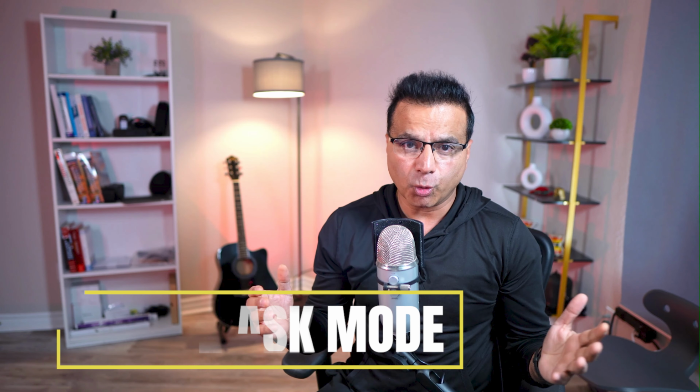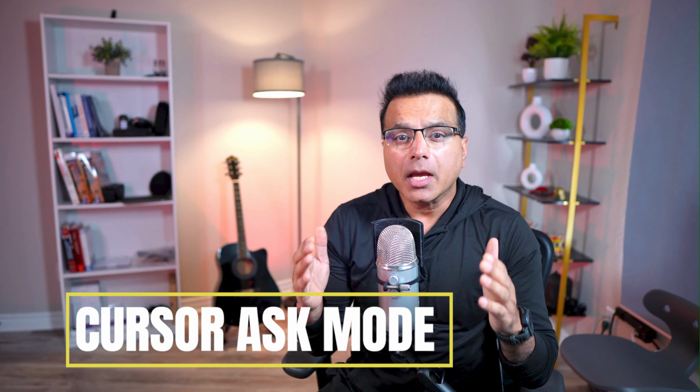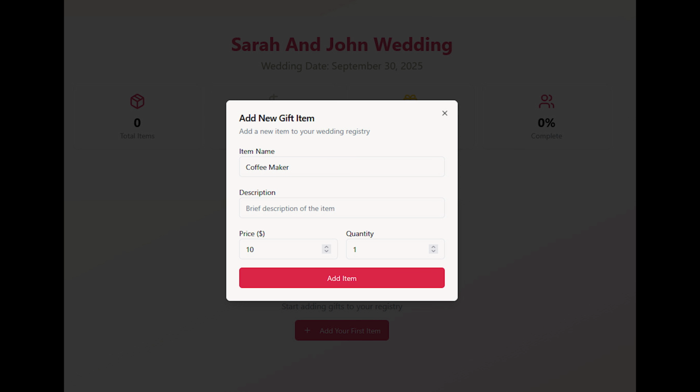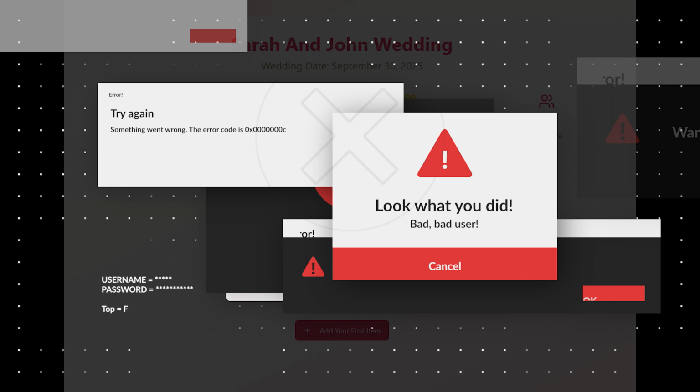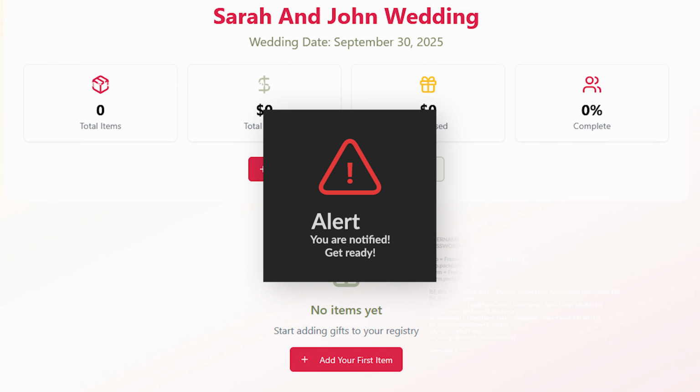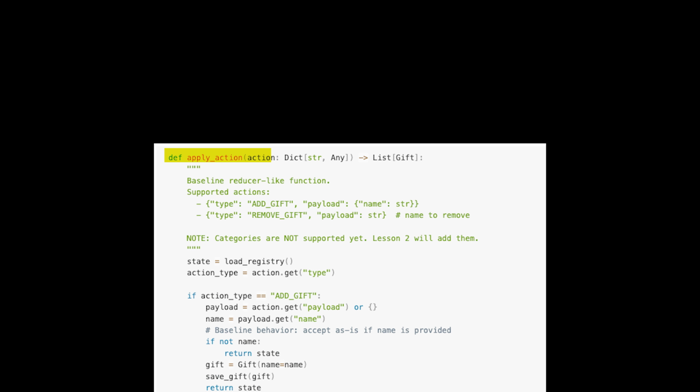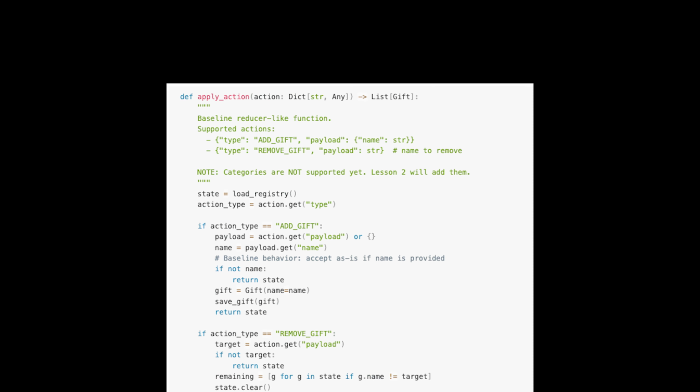Here is the situation. You just joined a new company and you're given this code for a wedding registry app. Your product manager tells you that something is wrong with the code. When a customer tries to add a coffee maker, the app crashes with an error message shown on the screen. The logic lives in the apply action function. Obviously, you did not write this code. Your challenge is to understand the flow quickly without going through every function.